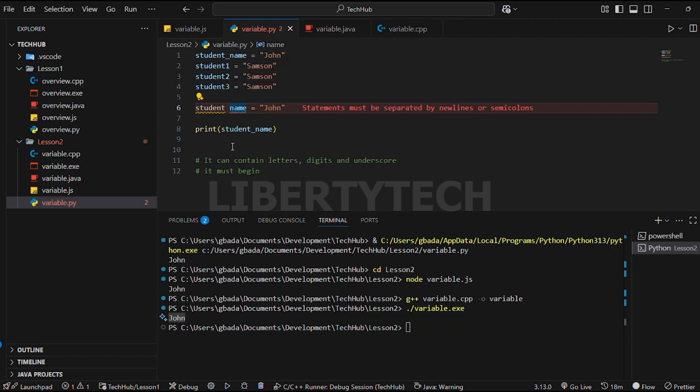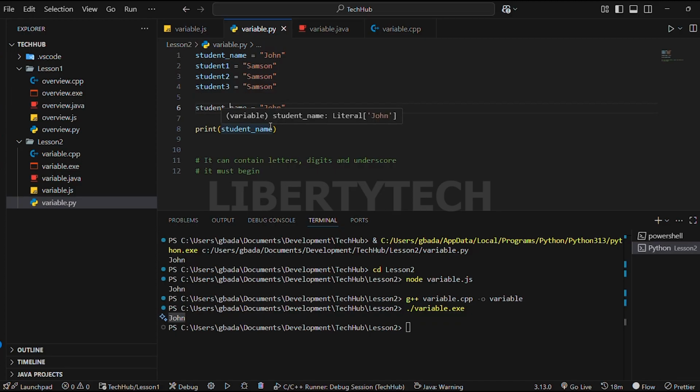Instead, you either remove the space or you separate it with an underscore, or maybe you put something like this. You can see this is actually a special character, or maybe you put a hyphen. This is no longer valid.